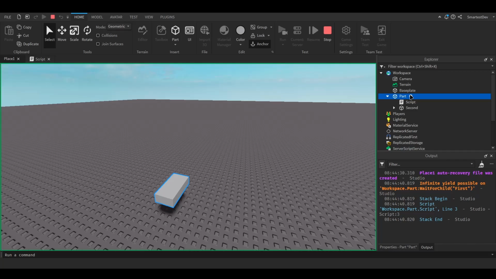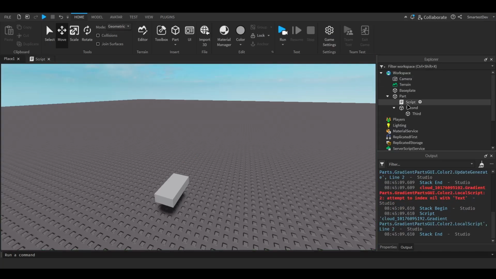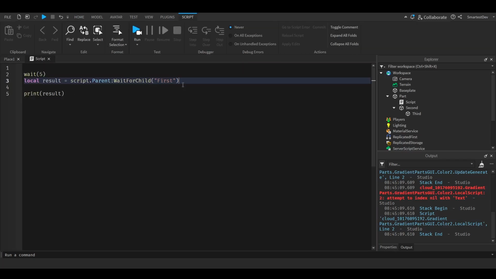However, now if you actually add a part here and call it first, you will see how it will print the part, since now it suddenly found that the part has a child called first. So this is what WaitForChild does, and it is really useful, especially whenever you are working with systems that are constantly adding and removing parts. You can also use this, for example, if you need to wait for the game to load, to avoid any errors.